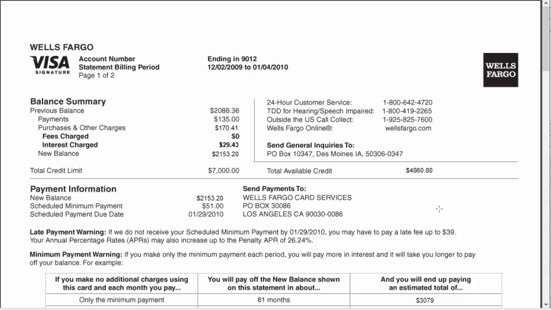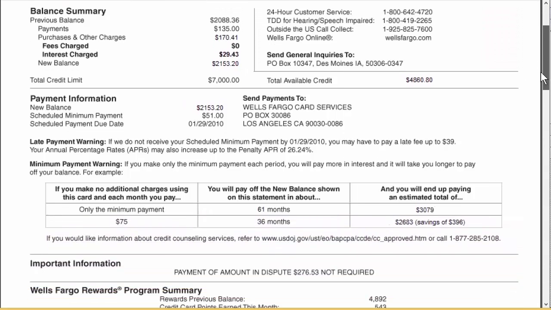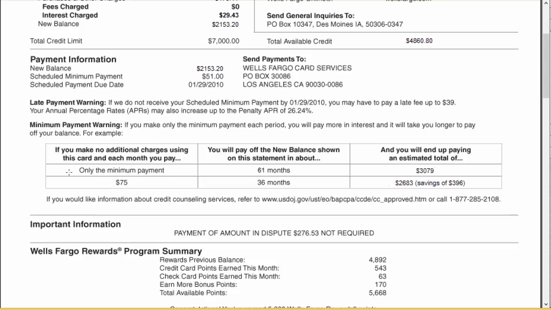So if you look at the sample statement that I provided you, and we scroll down a little bit, you can see the information I'm talking about right here. This information is required by law to appear on your statement. The only question might be, how do they figure out what this minimum payment is? And then how do they figure out how long it takes to pay that off and what you'll end up paying in total? So finding the minimum payment is actually pretty easy.